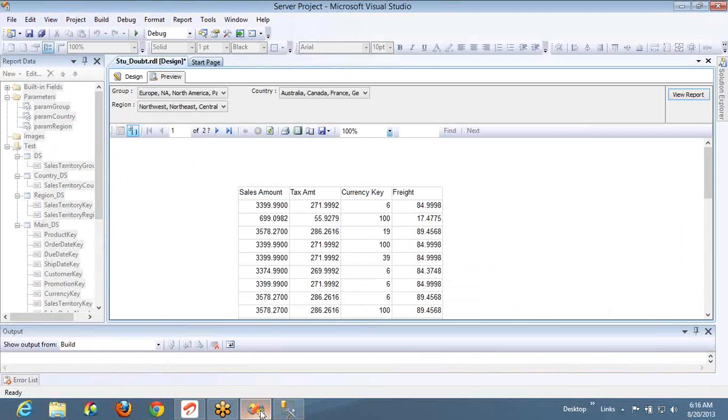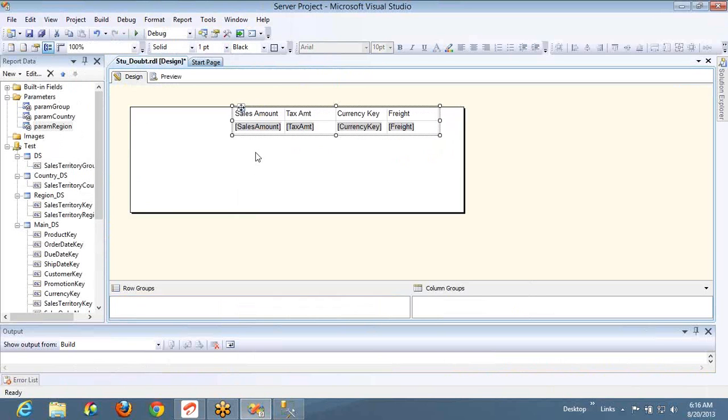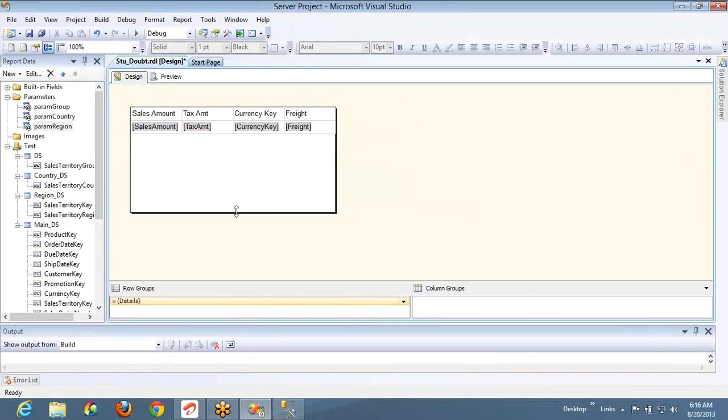Let me go back to the point where we stopped in the last session. That is, we were discussing expressions, right? Let me take the same report, and we were discussing different categories. Now we are at the last category. What was the category we were discussing? Anyone?